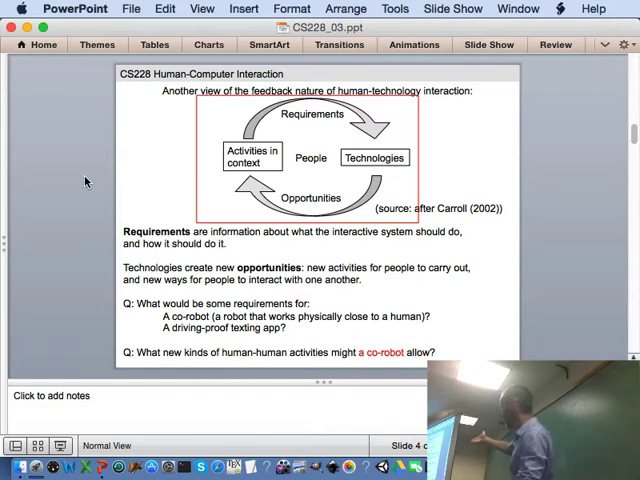So obviously we could say a texting app should stop texting when someone's driving, and a co-robot should be safe around the person that's standing next to it. But can we be more specific? Can you think of some requirements that take into account that context that we just talked about?